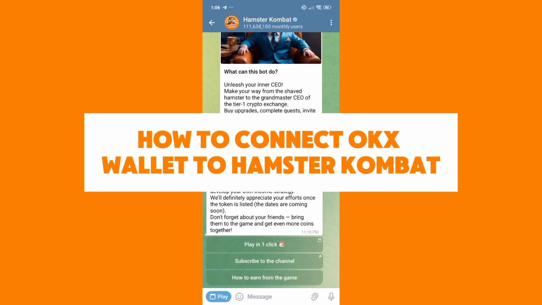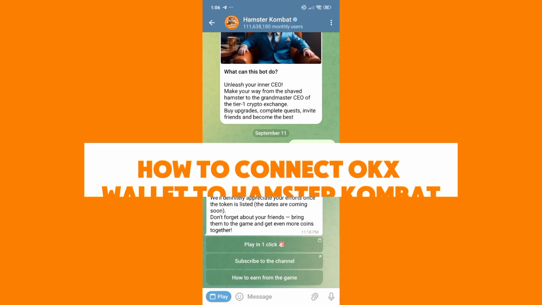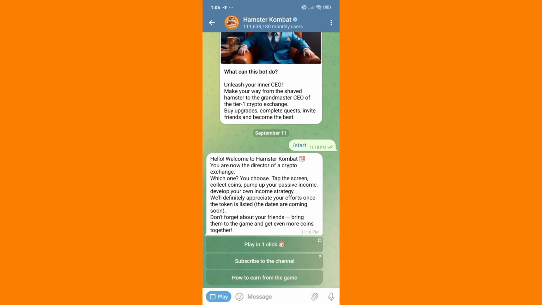How to connect OKX wallet to Hamster Kombat. To get started, the first thing that you will need to do is to open the Telegram app on your device and sign into your account.